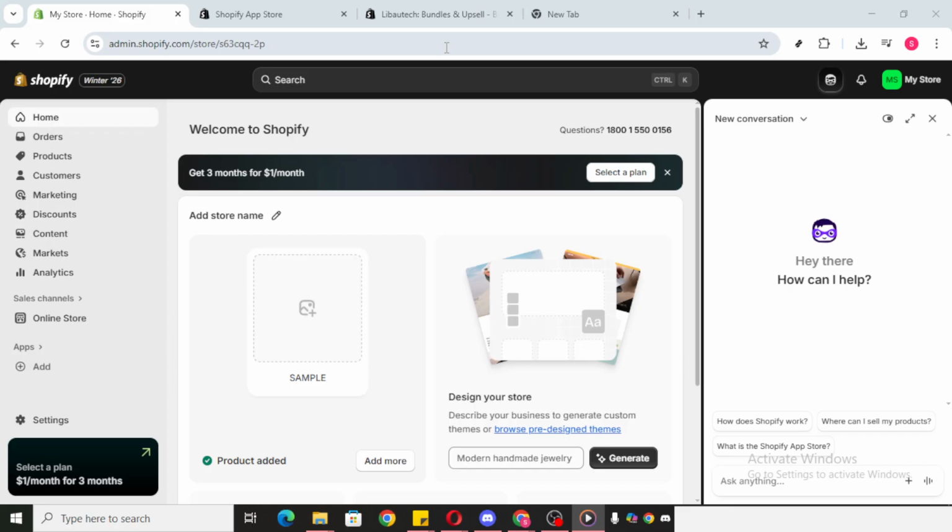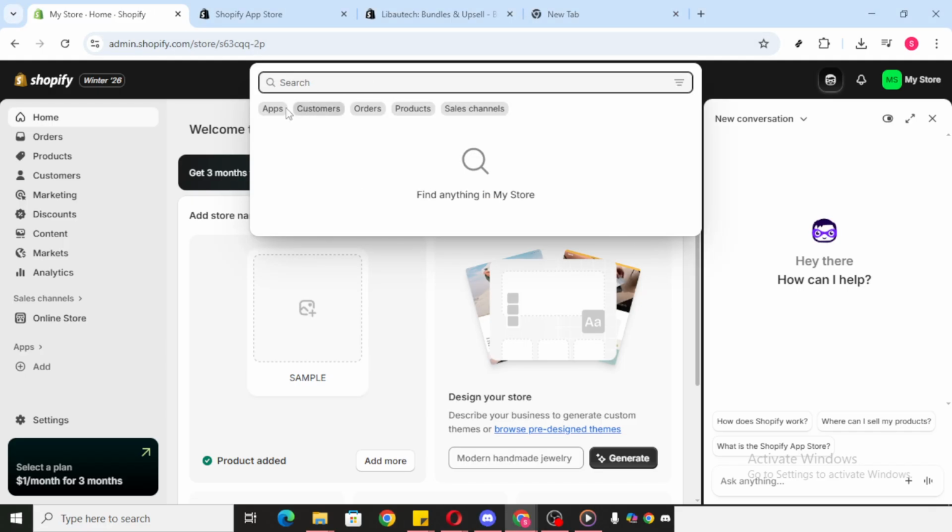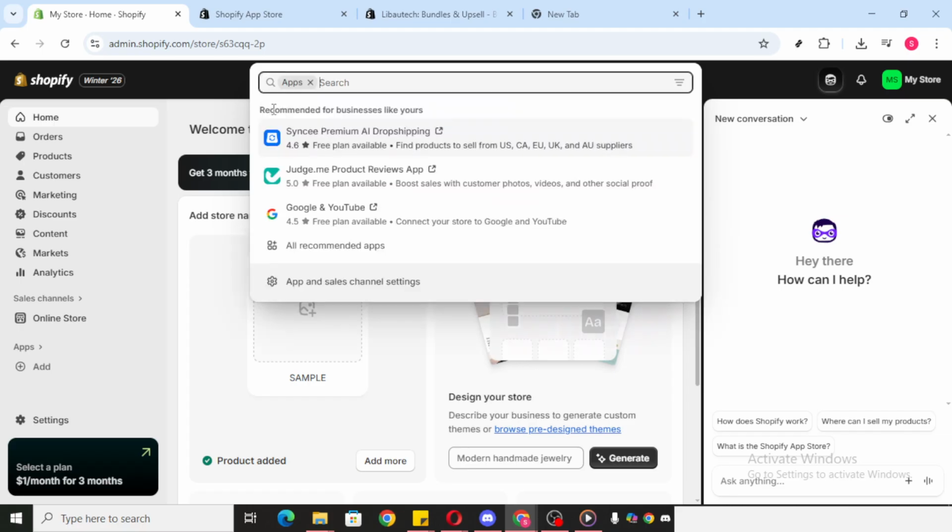Next, use the search bar to find the apps section and look up the specific apps you prefer. In the search field, type apps to pull up the apps area, then continue by searching for the app you want by name. If you don't have a specific name in mind, type keywords that describe what you're looking for, like reviews, email, upsell, or SEO. Shopify will show a variety of results with ratings, number of reviews, pricing, and key features.